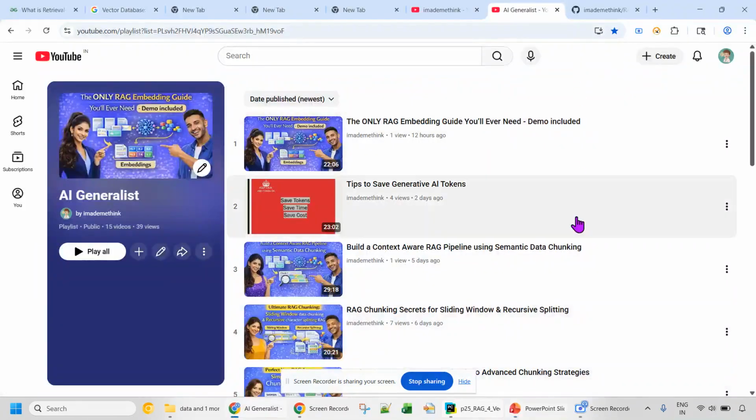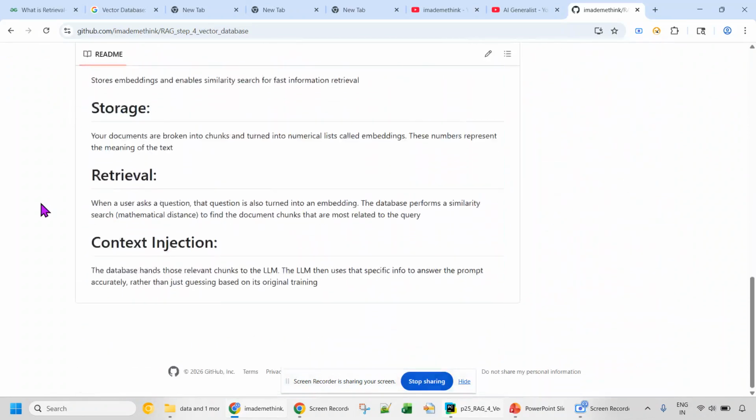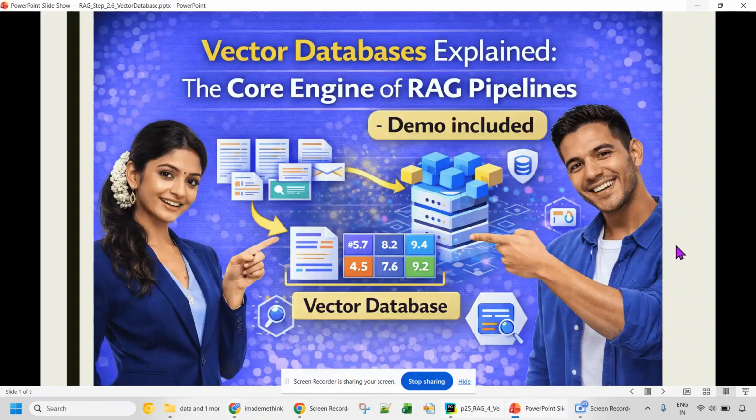And the source code which I'm going to discuss here is also available in this particular repo, and the link is in the description, and all the details are in this GitHub repository. So let's get started. Now, vector database.